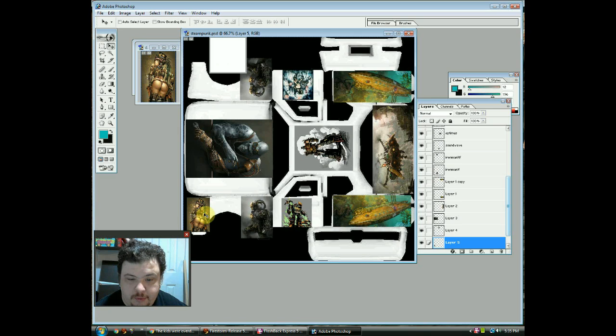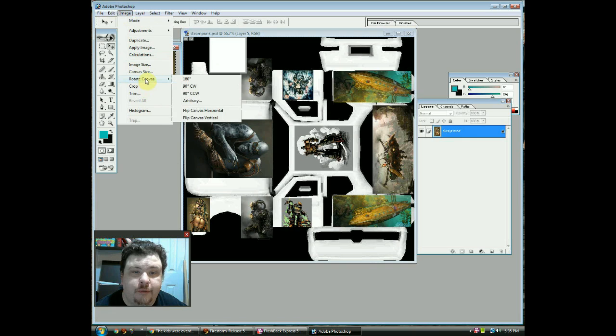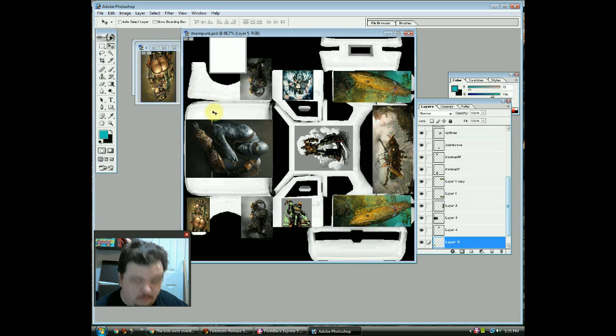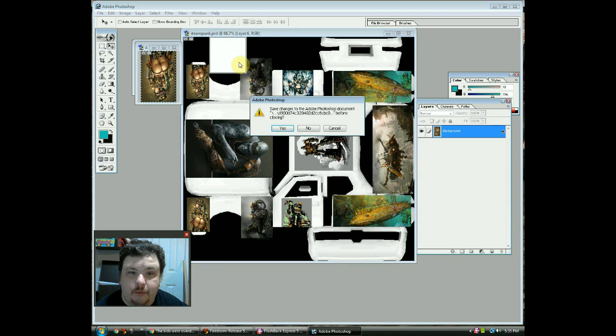There we go. Now I want to do the same thing on the other side, so I'm going to flip vertical, select, copy, and right there, looks good. Alright, now I don't want a white car.